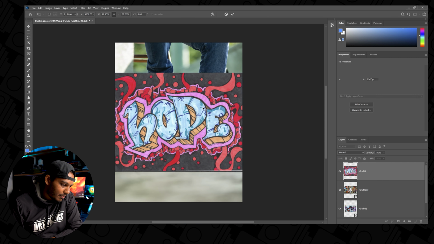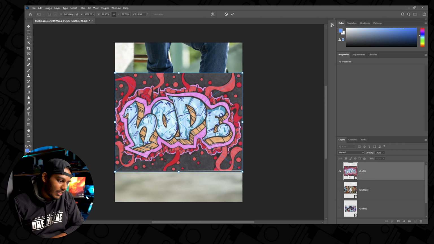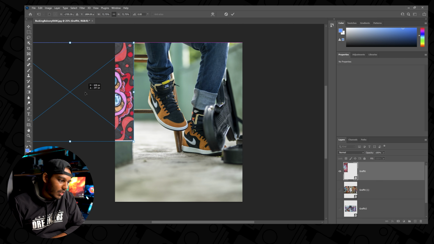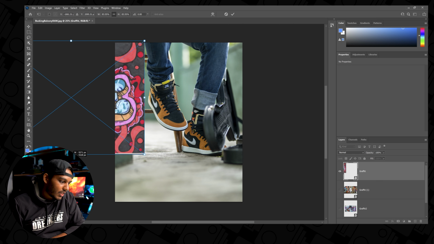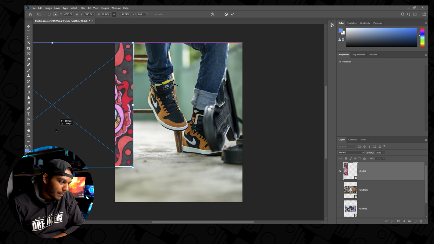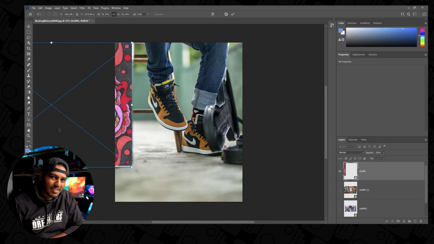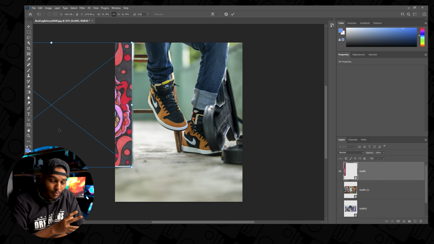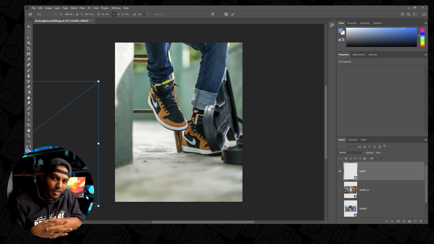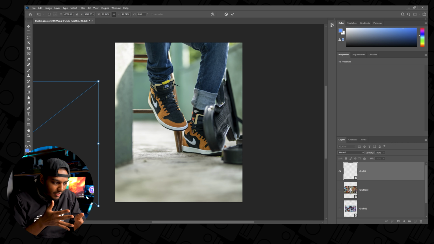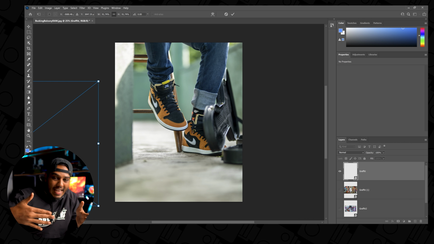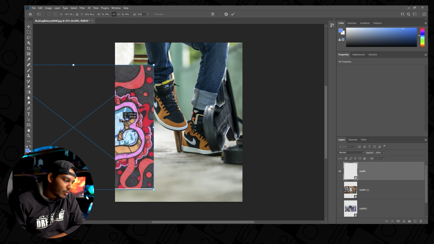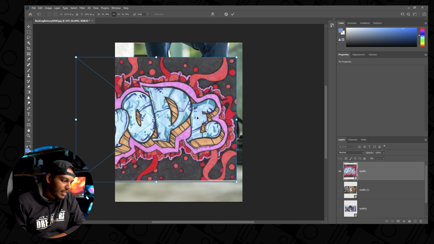Hit enter, and if I hit Control T on the keyboard, as you guys know, we can free transform these images. But a problem with this is we can't just slap any image on a wall or on anything for that matter, because the foreground I'm trying to lay this on is angled, so you need to match the perspective to make it look real.